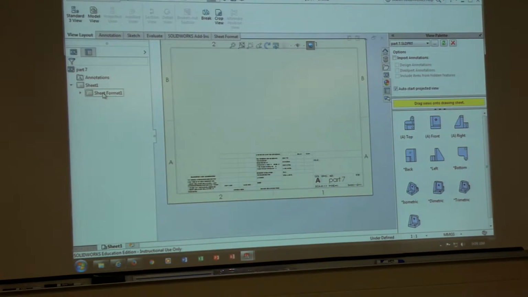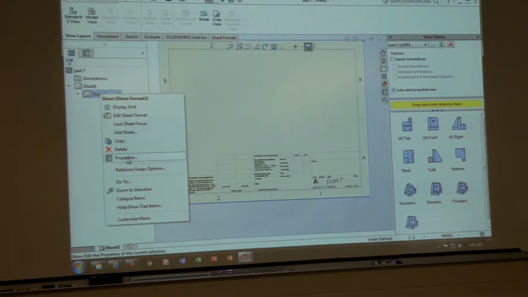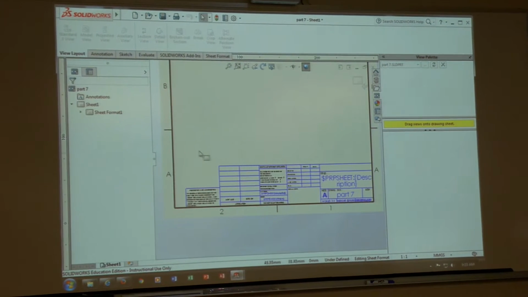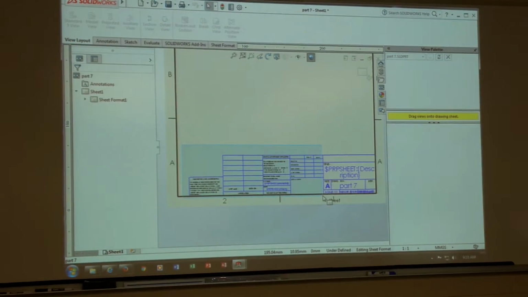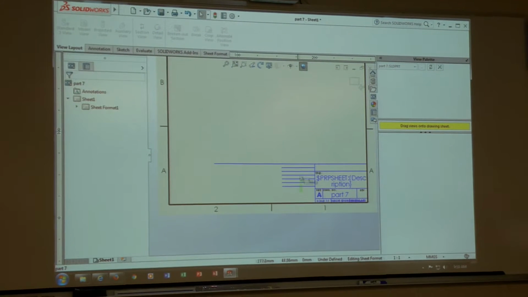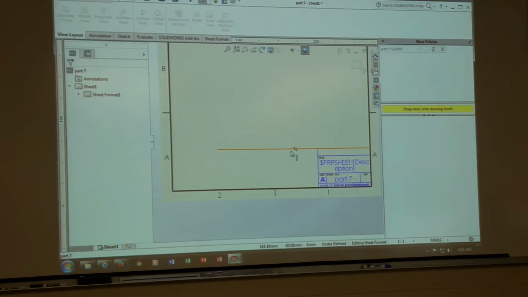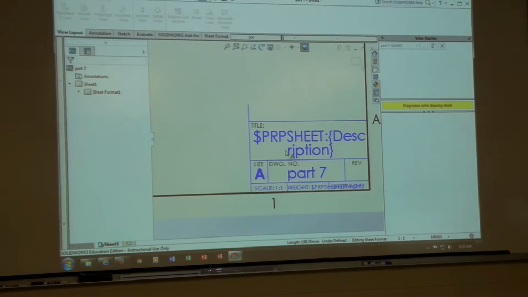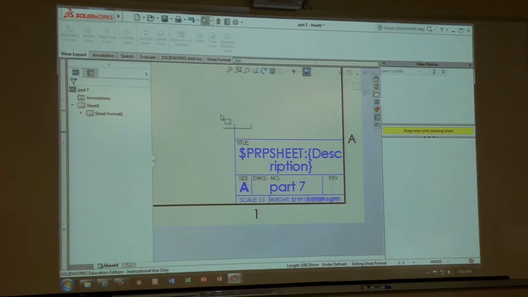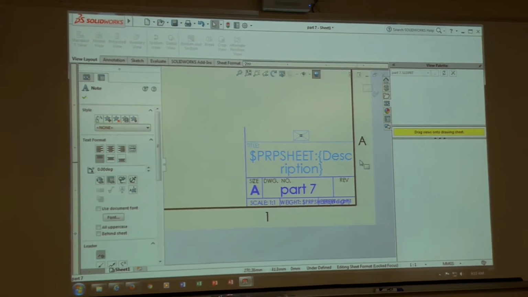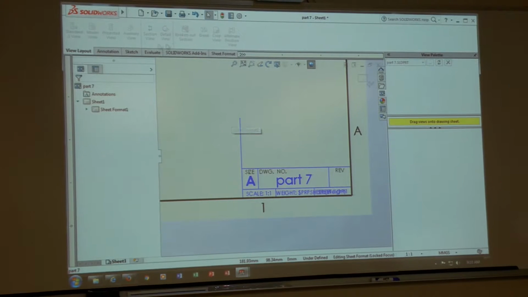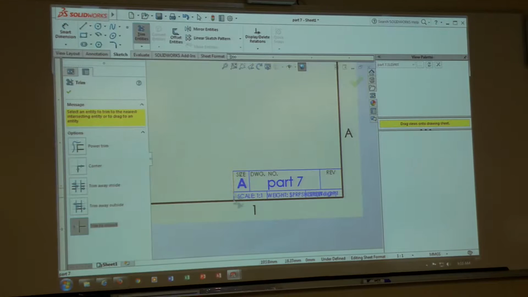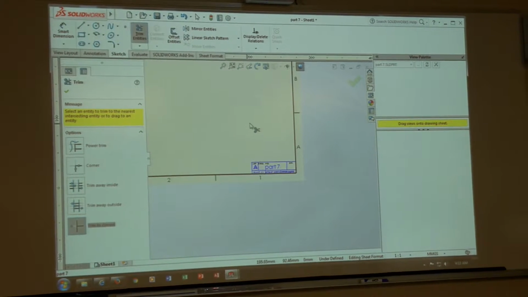Right click on sheet format. Right mouse button, edit sheet format. You got it. Good job. Then we can strip it of a lot. There's a lot in here that we really don't need for our purposes. And you just delete them. I would like you to leave the bottom information. We don't necessarily need a title. And we can go to sketch and trim off this piece, and that's pretty much all you need, that little bottom section.